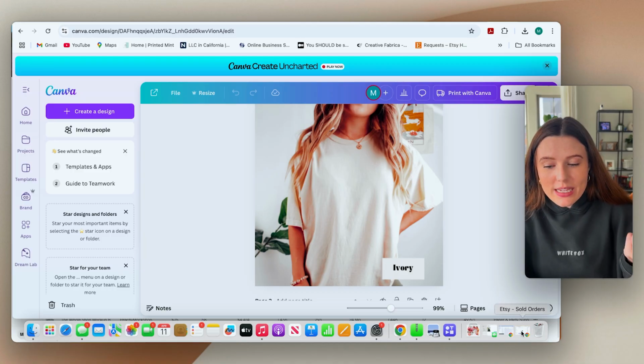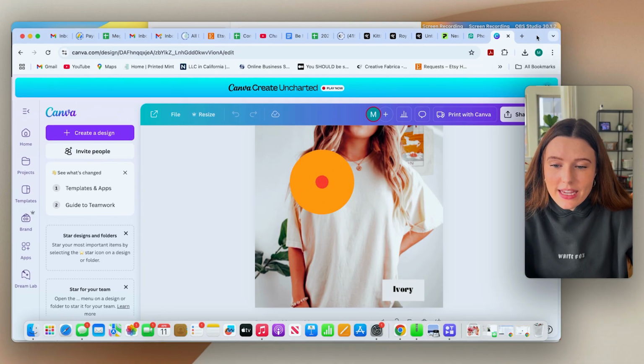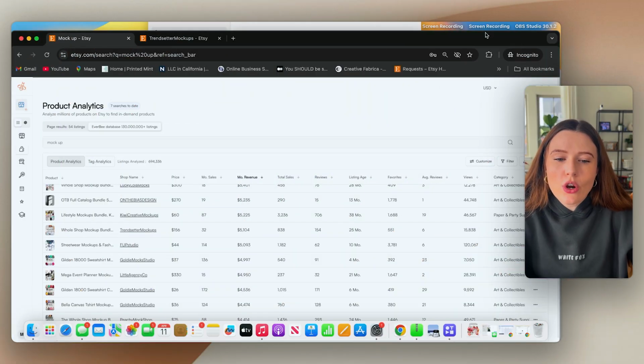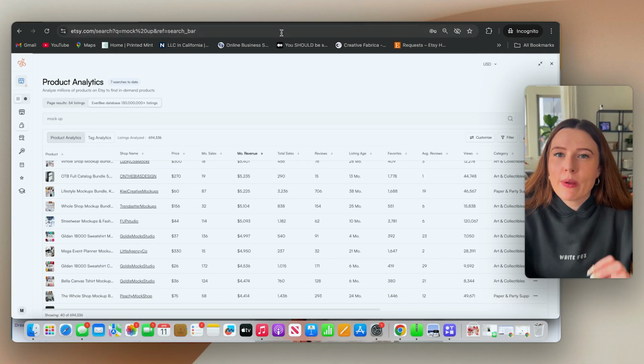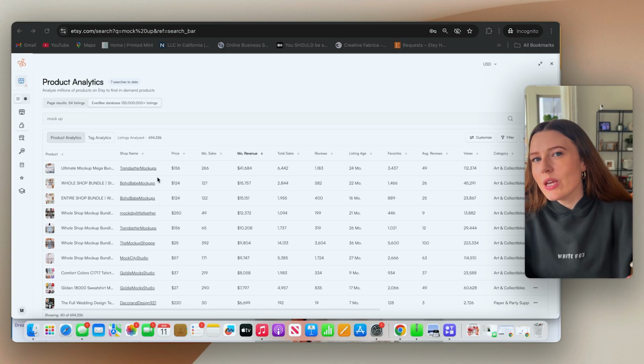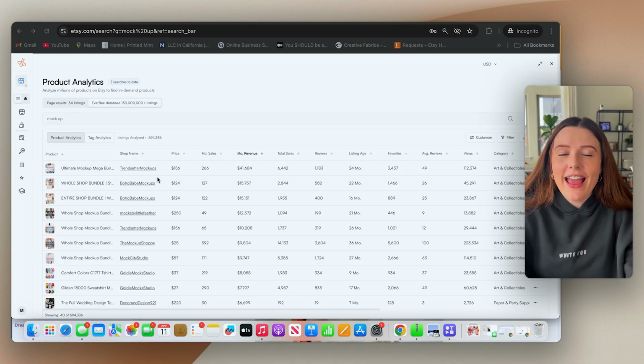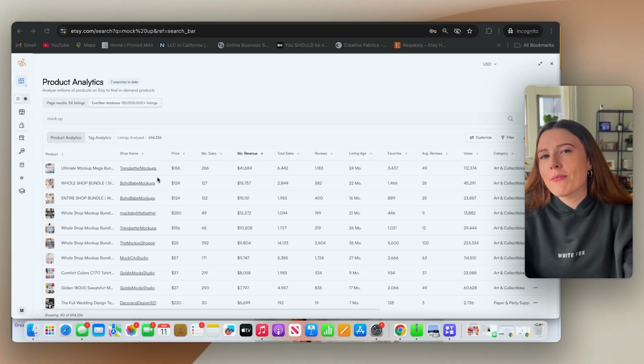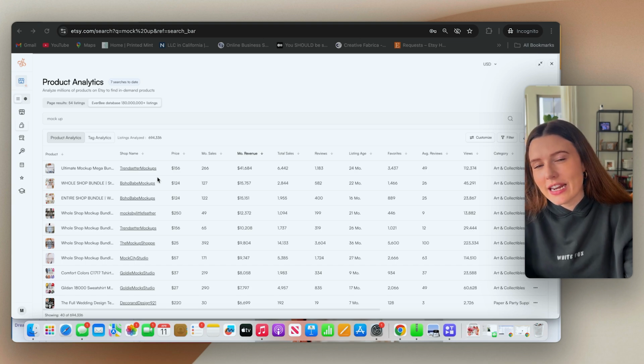But what I like to do is I like to go over to Etsy and see which products are trending well. So I like to use my Everbee extension to come over and type in mockup to see which mockup shops are trending to the top. And there's a couple schools of thought here. And that might be like, wow, I don't want to buy the mockups that have the highest sales because then my products aren't going to stand out.